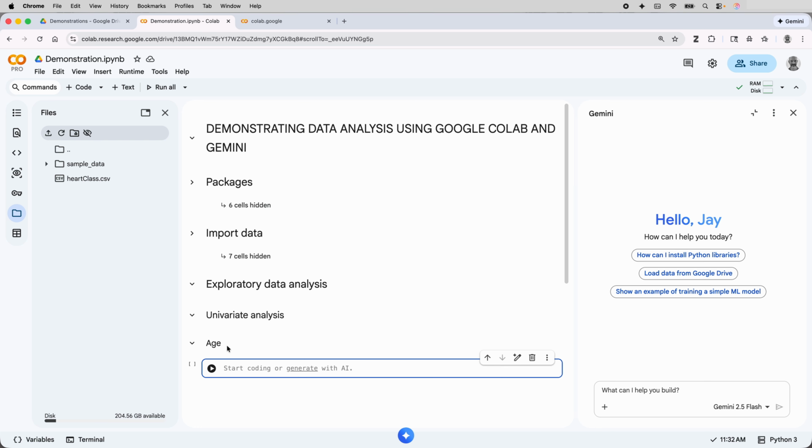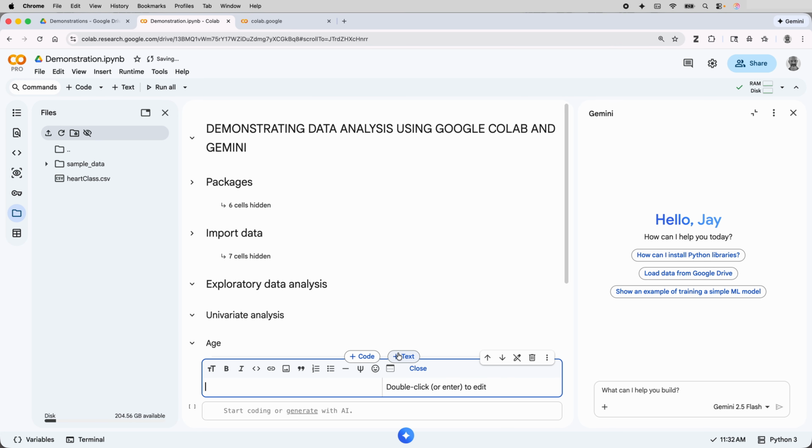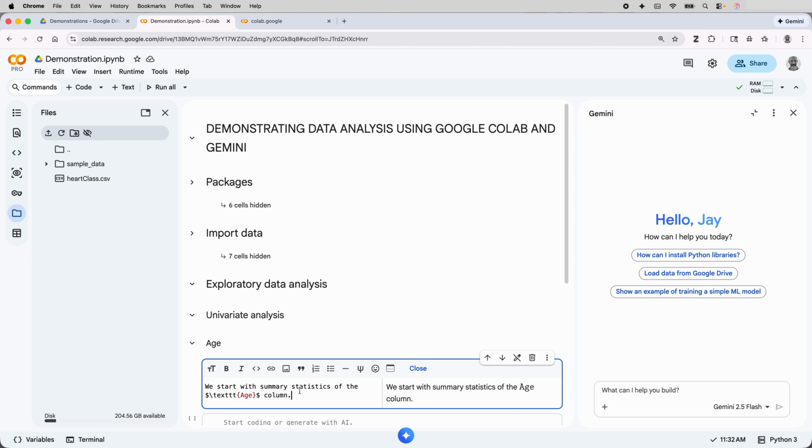Now what I'm going to do in this section, not for this video, but I will run through each and every one of my columns. This univariate analysis, I want to get an idea of my data. I want the story that the data is trying to tell me, I want that to start coming out. I want to tell people what I'm going to do here. So I'm just going to add a new text cell, and this is what I'm going to type. We start with summary statistics of, and now you see something very weird.